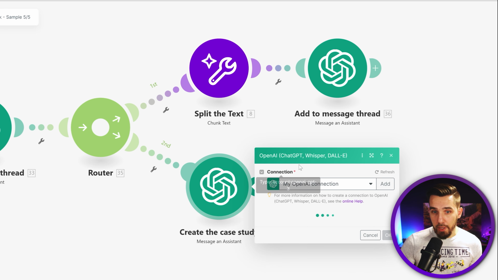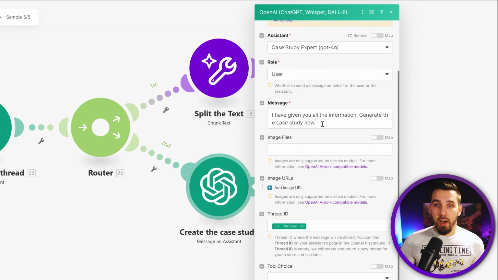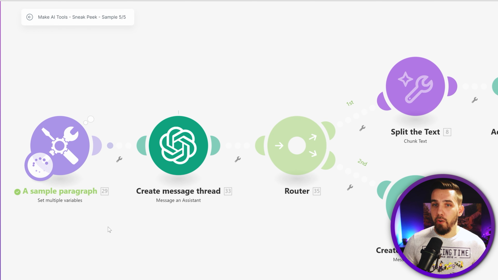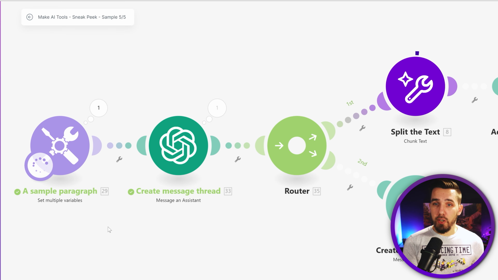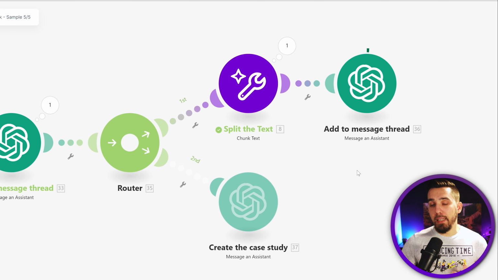Then we want to create the actual case study. So that's the last message we send: I've given you all the information, generate the case study now. And again, we need to send over the thread ID so OpenAI has the full context. Now if we run this once, it might take a while because we need to contact AI. We need to send it over to OpenAI. Then the Make AI tools does its job by chunking the text, and then we are messaging the assistant.